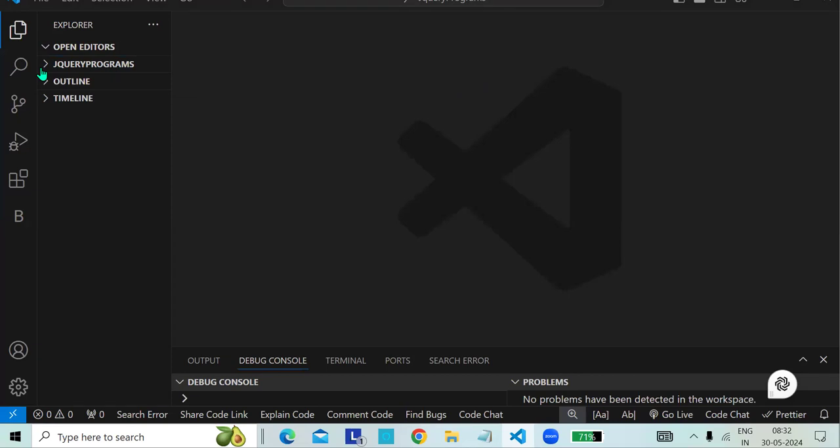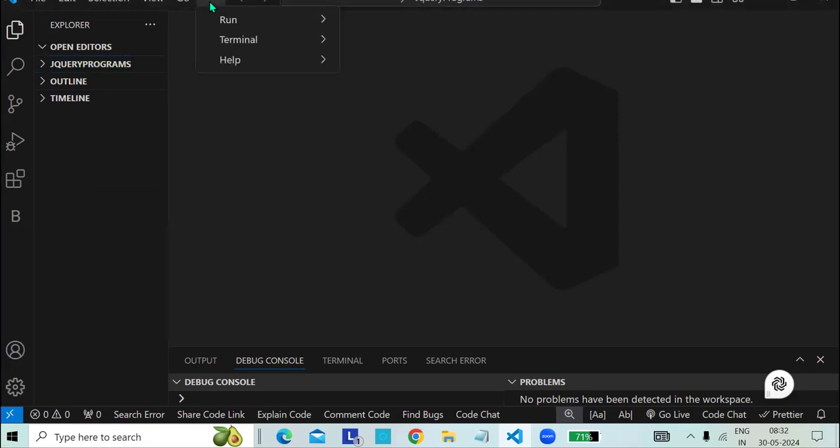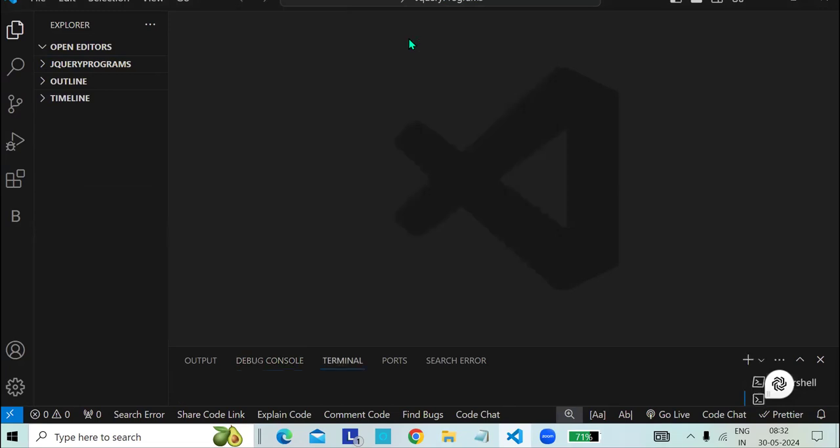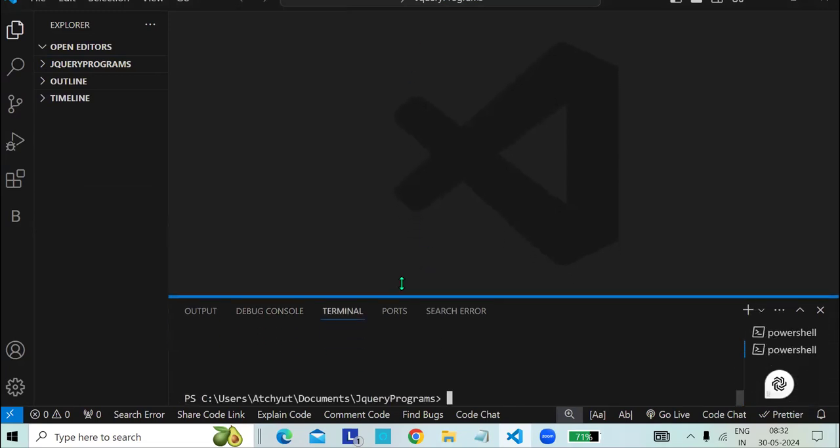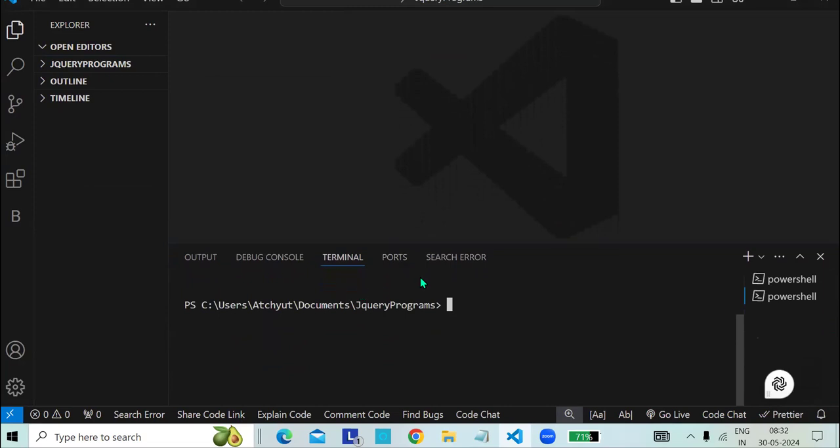So I have created a jQuery program folder in documents and I have opened the folder in the Visual Studio. That's it. So here, what I will do is, first of all, I have to open the terminal. So I have to open a new terminal. Just drag it up like this. So this is my new terminal.